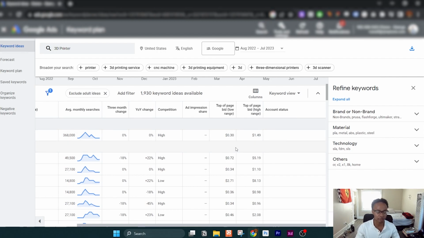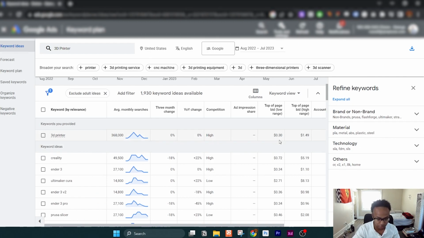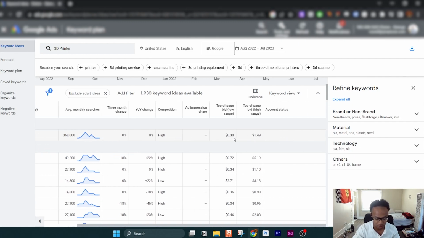So when I like to set my bids for Google Shopping, specifically by product, I like to look at the low range. So in this case, if I was bidding on the term 3D printer, what I would do is I would set my bid to, for example, 33 cents or 35 cents. If you want to be more aggressive, of course, you can bump that up to 50 cents, but that's usually not recommended. For an initial Google Shopping campaign, test out low bids just to see which kind of products are going to hit.